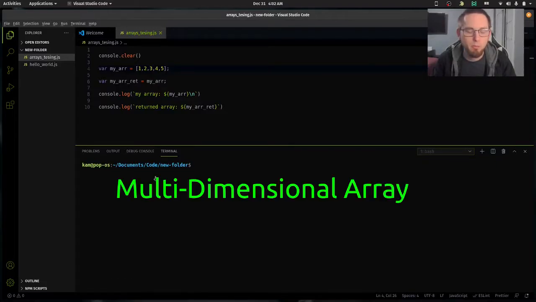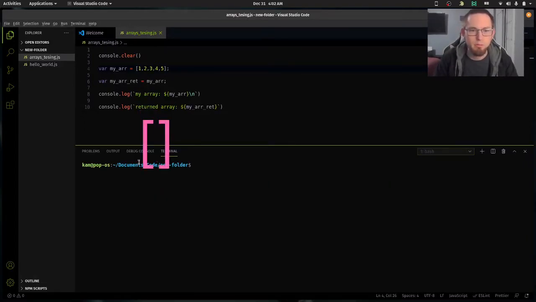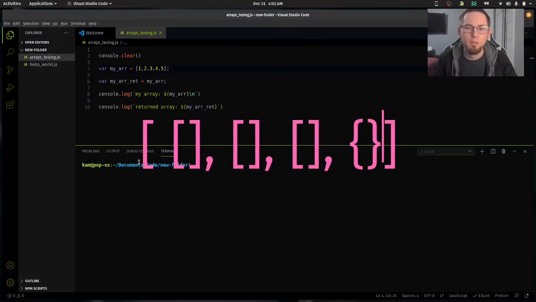what did I just say? A multiple matrix array? What is that, guys? So a multiple matrix array, it kind of looks like this. You have an array, but inside of the array, you have more arrays. And they're going to be separated by a comma. You might even have like an object in there.